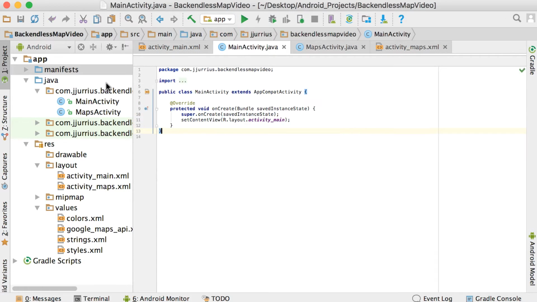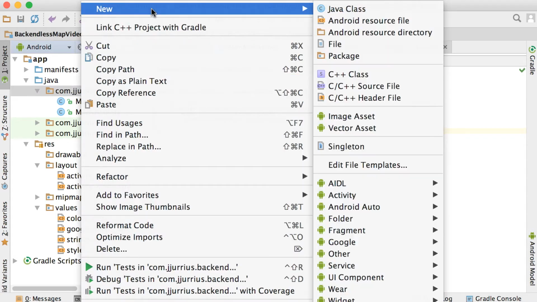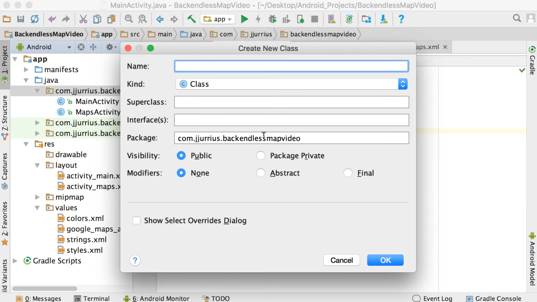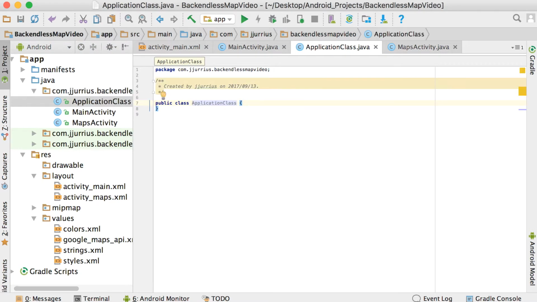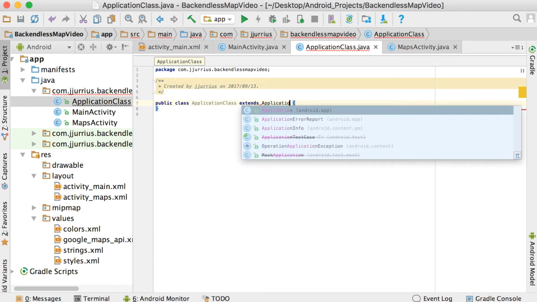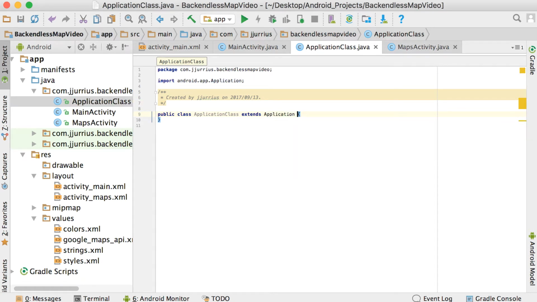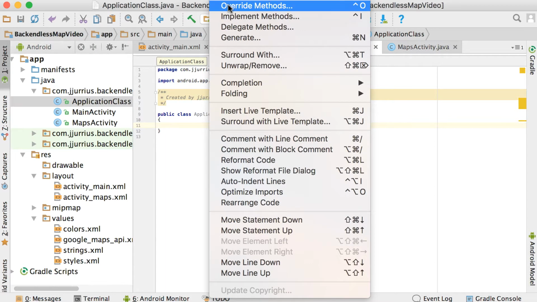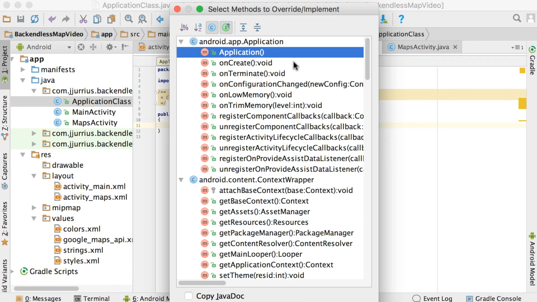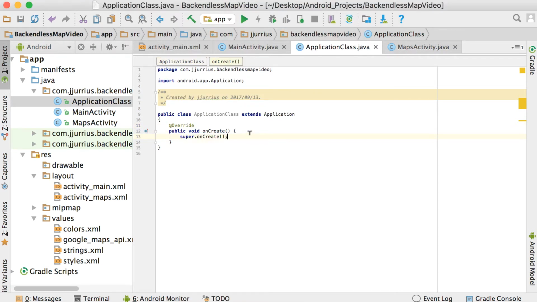Now in order to set up Backendless, you're going to say new Java class, and I'm going to call this the application class. I'm going to say okay, and I'm just going to say extends Application, and that is the android.app.Application. Then I'm going to go to code, override methods, and I want to have the onCreate method there.